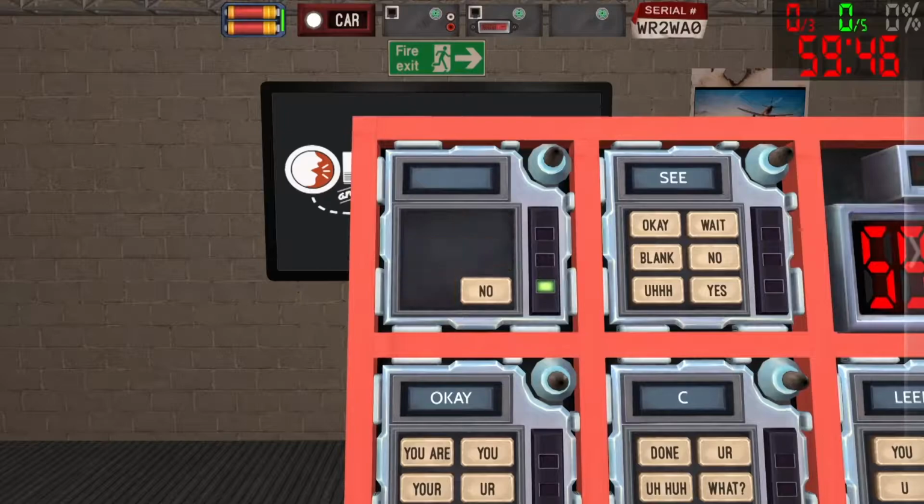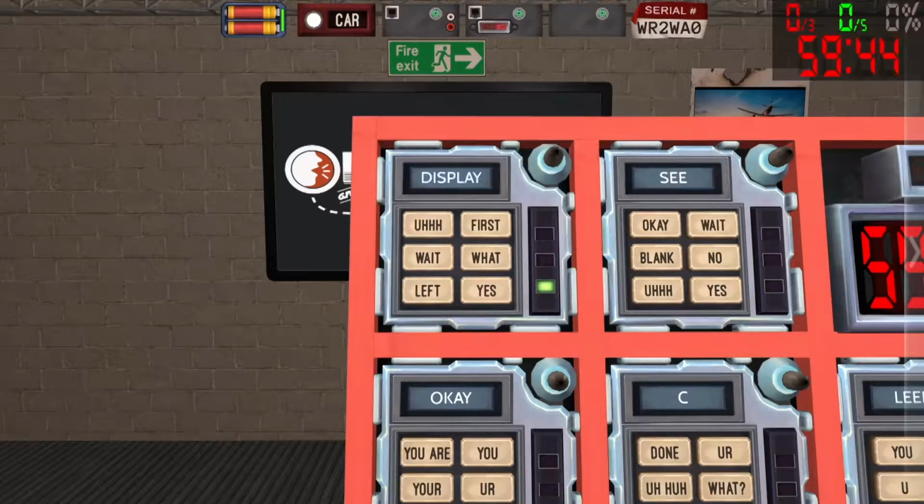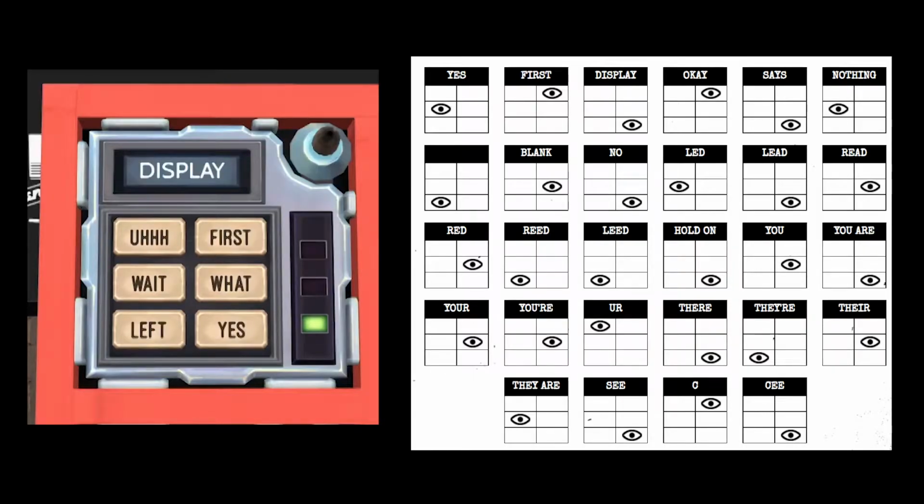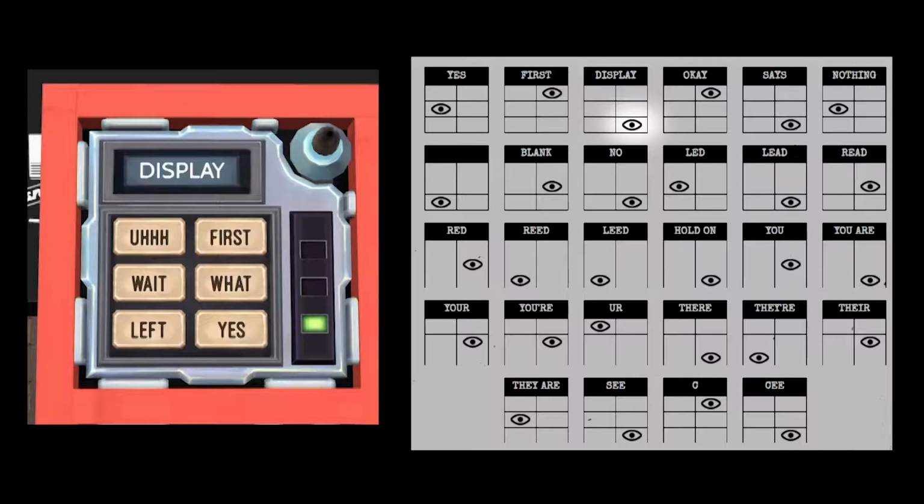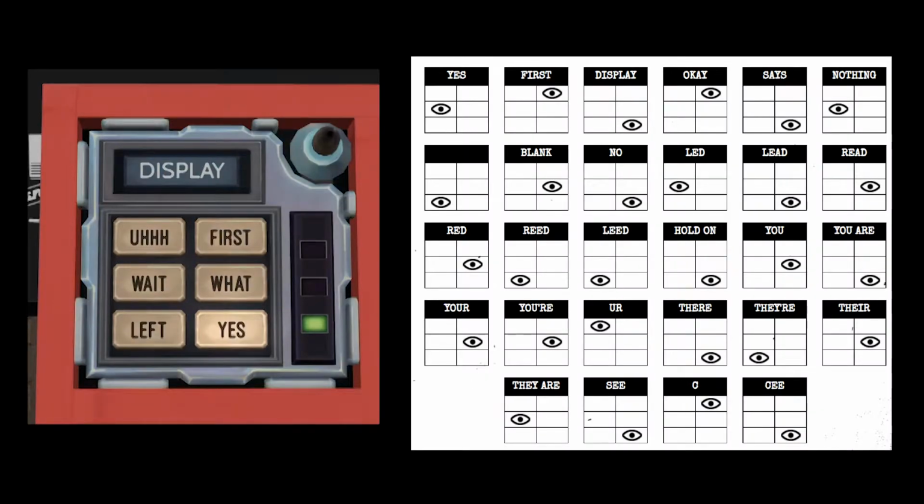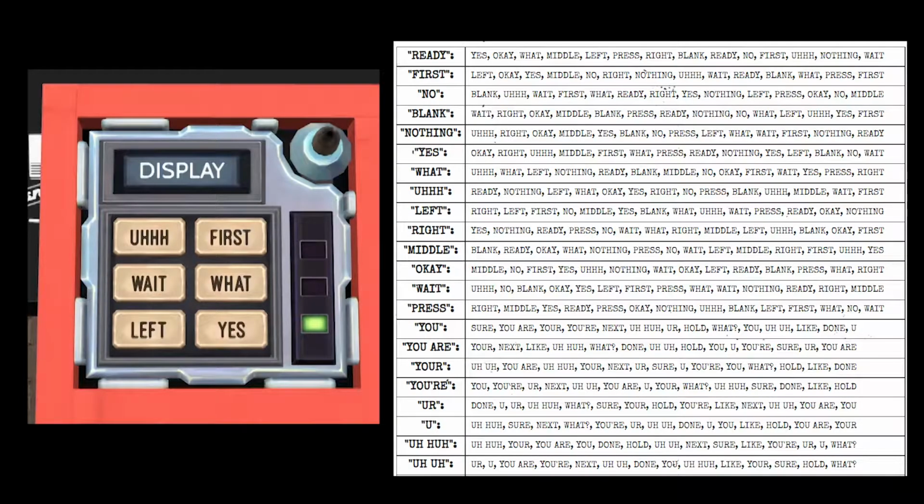This is a multiple stage module, meaning that we have to do the same thing 2 more times in order to defuse the module. I will go at the same pace for this module and speed up for the rest of them. Now our display says "display". Part 1 says we have to look at the bottom right, which has the word "yes". The first word that we see that appears on the module is "UHHH".